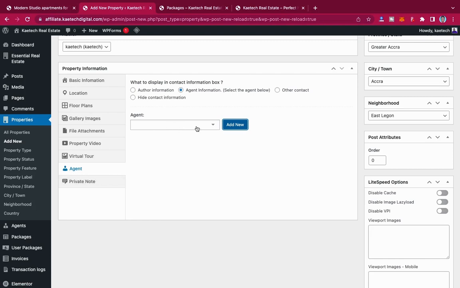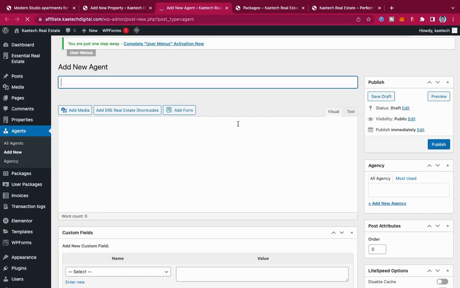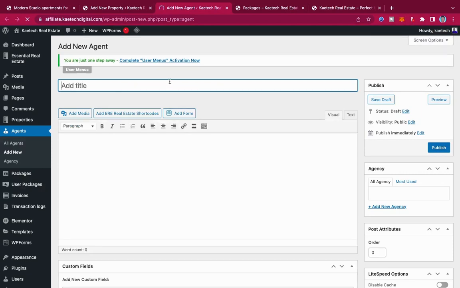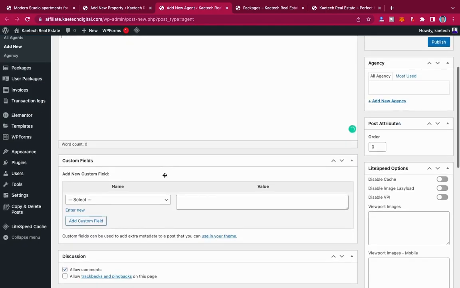Over here it says agent. Let's click on it to add a new agent, and we use ourselves as the agent. So I'm going to just add myself as the agent. I'm going to give the agent name as, let's say, agent Kobe. Then you can give a description for agent Kobe, any description that you want.